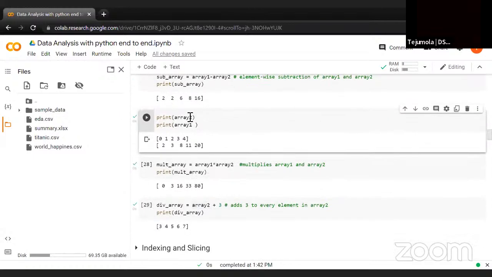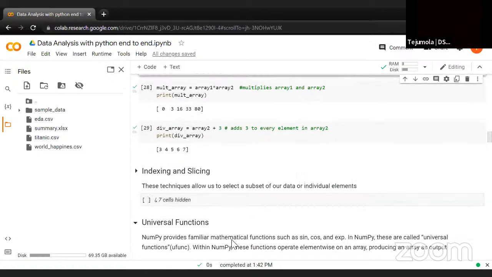Okay, and don't forget that this is our array 2, the first one. So we just add 3 to everything. So that is just how it looks like. Oh, I'm too fast. Don't mind me.